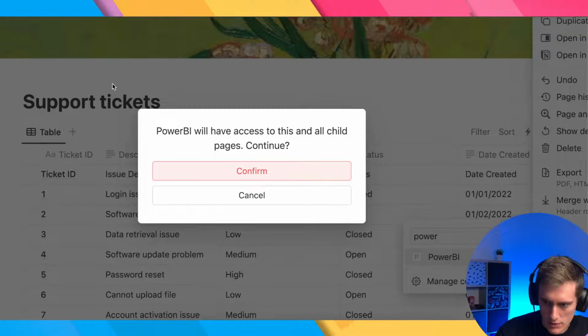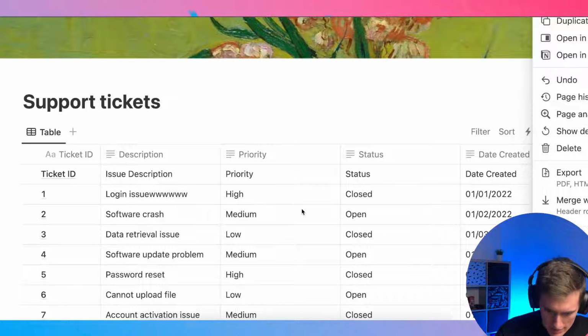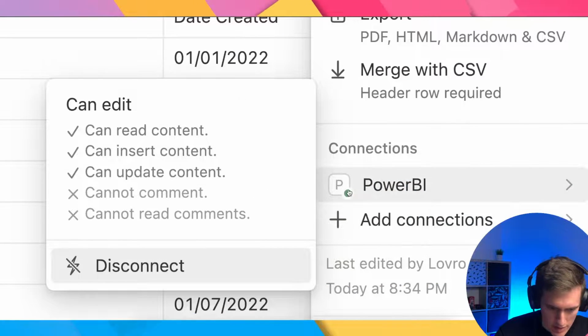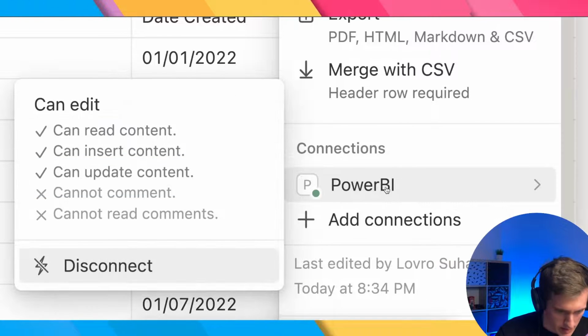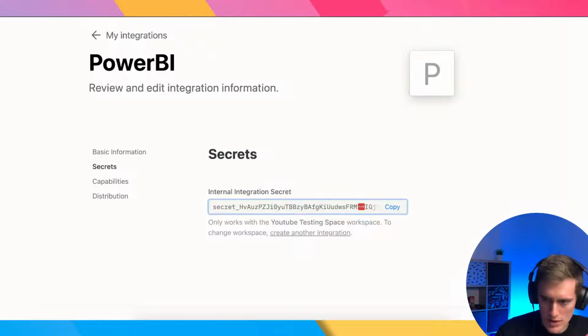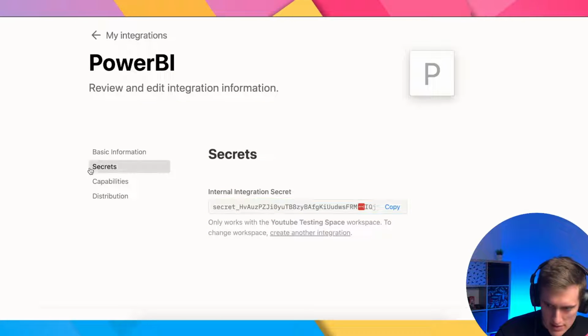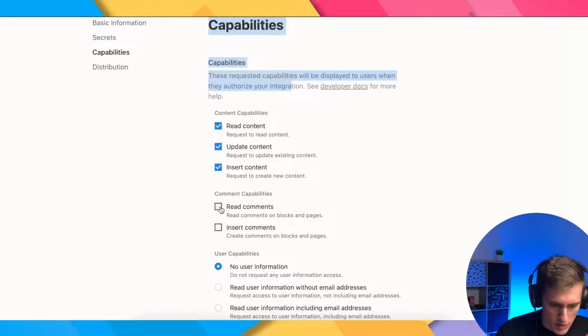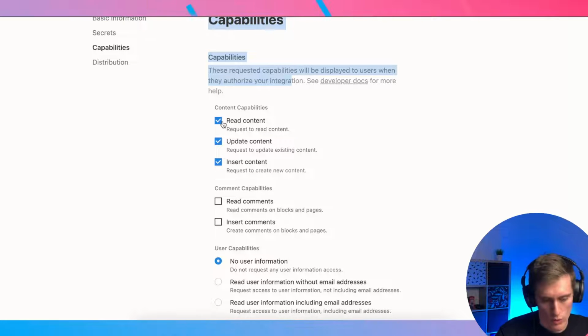And now I need to confirm that I want to add this integration to this page. I'll click on confirm, and now it received this little green dot, and it says can read content, can insert content, can update content, and that's what's called capabilities. If I go back to my integrations page, you can see that there's this secrets page, and there's also this capabilities page. So you can enable additional capabilities, for example, or remove capabilities.